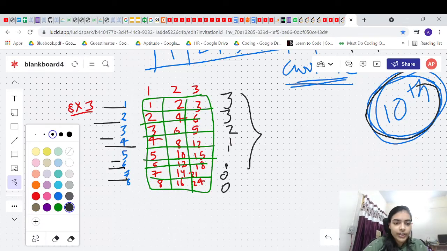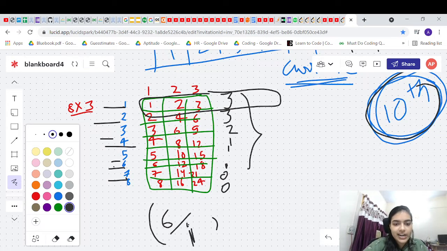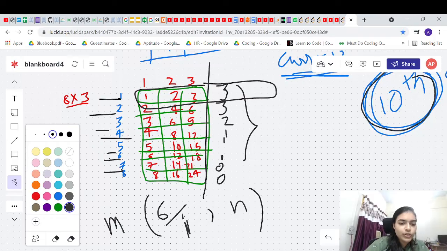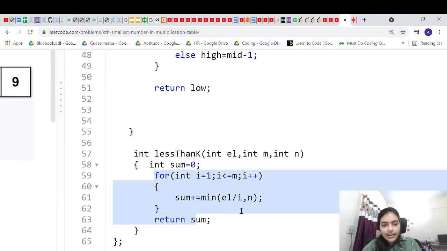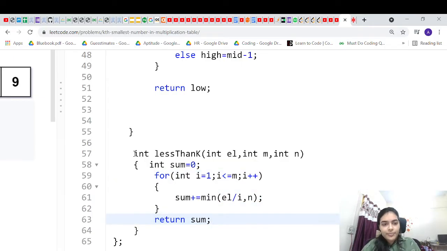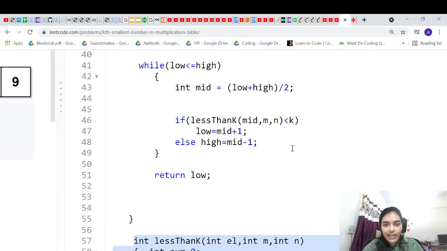What we did was try to find out, if 6 were to be present in the first row, what would be its position. Its position will be 6, given by 6 by 1, or 6 by i for the generalized case. But it will get limited by n, because you have at max n elements. So you have to take the minimum of this value, and you have to do this for all the rows, because you want to find out in the whole multiplication table how many values are less than or equal to 6. In that case you can return the sum. So I'm finding how many elements are less than the given element.